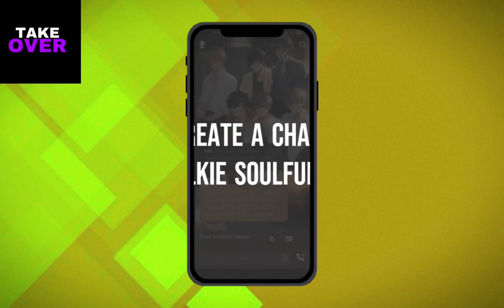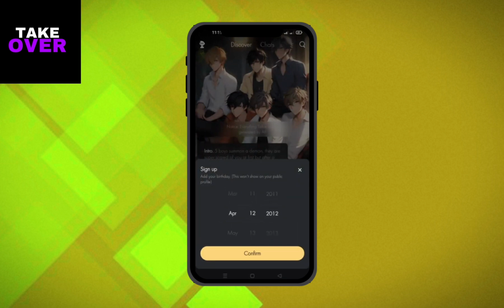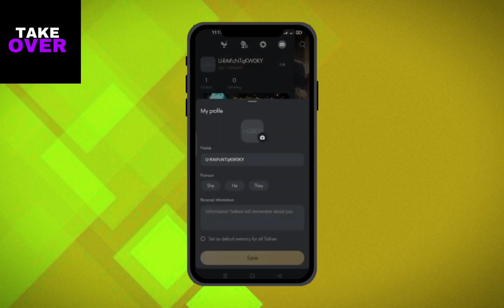To create a character on Talkie Soulful. Hello everyone, in this tutorial, I'll guide you through the process of creating your own character on Talkie Soulful.